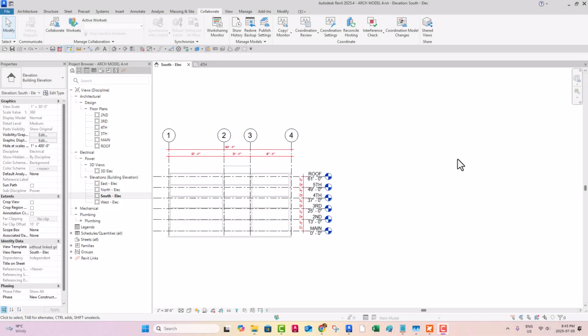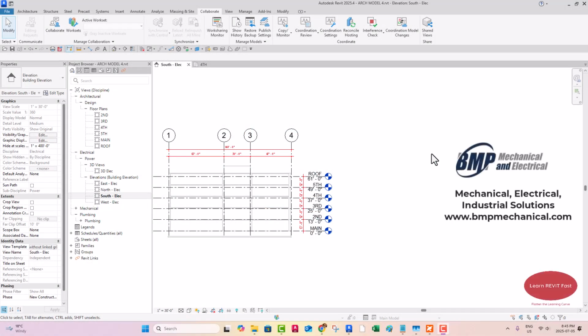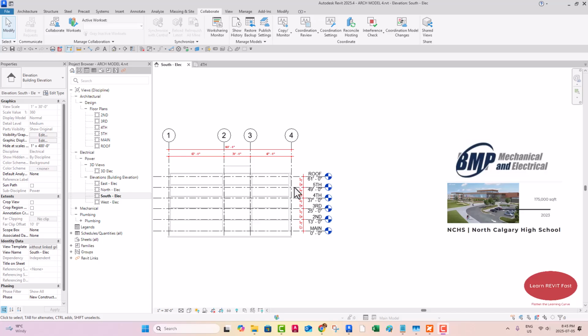Now we are in the coordination review stage of our copy monitor. I've gone ahead and opened the structural link and moved grid line 4 and also moved all the level lines. So when I open up this file that has the linked grids and levels, I'll get a coordination review required error or warning when I open this file.